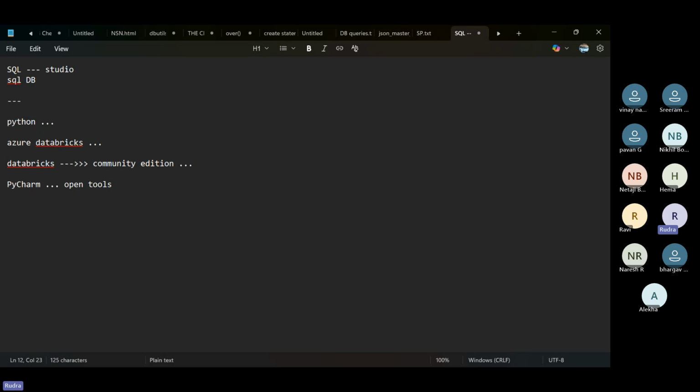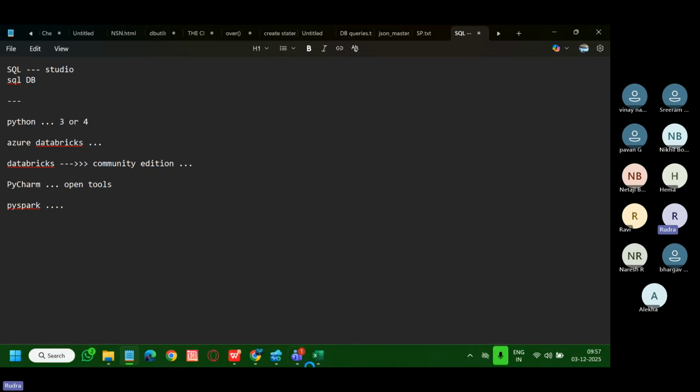Another thing to remember is that Python is not much required for us because we always use PySpark. But a few projects expect minimum knowledge of Python, which is the reason we are discussing it. We'll have a maximum of 3 or 4 sessions on Python, then we'll jump into ADF.